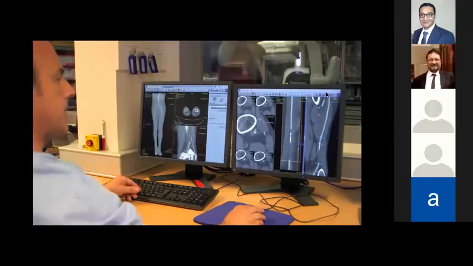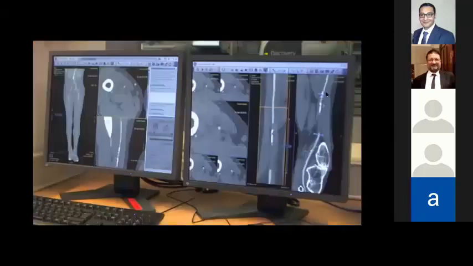I can order the correct tools, the correct devices in advance to treat the lesion. Another interesting tool on our vessel assist is the planning line.